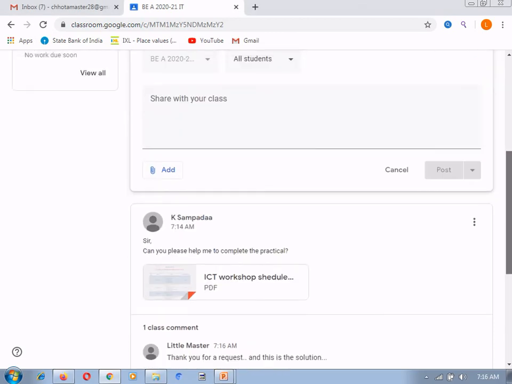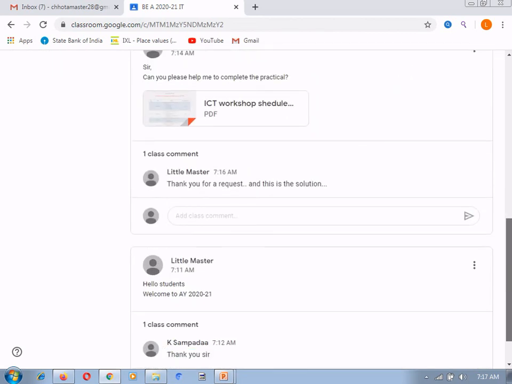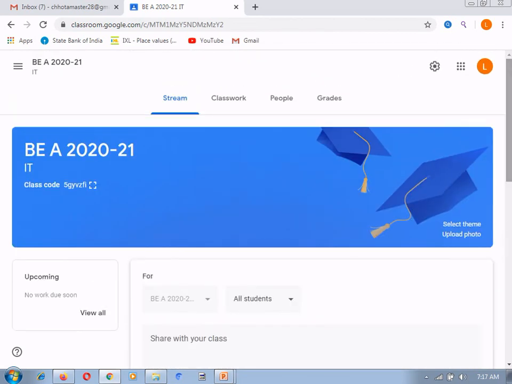These different options are available. If I want to delete any particular request or comment, I can delete it. I can mute any of the students. This is the teacher's login, and if I want to mute any particular student, I can do that. I can also copy the link for a particular comment or post. This is what we can do with the Stream tab.